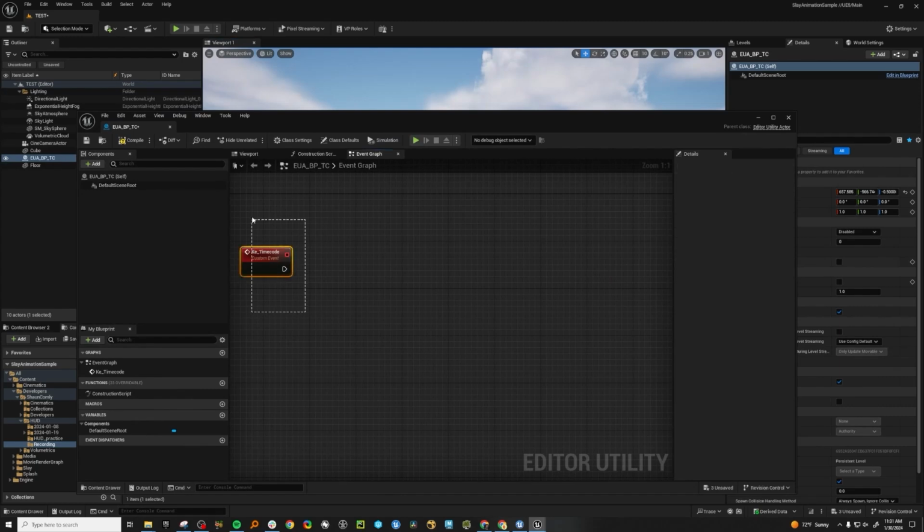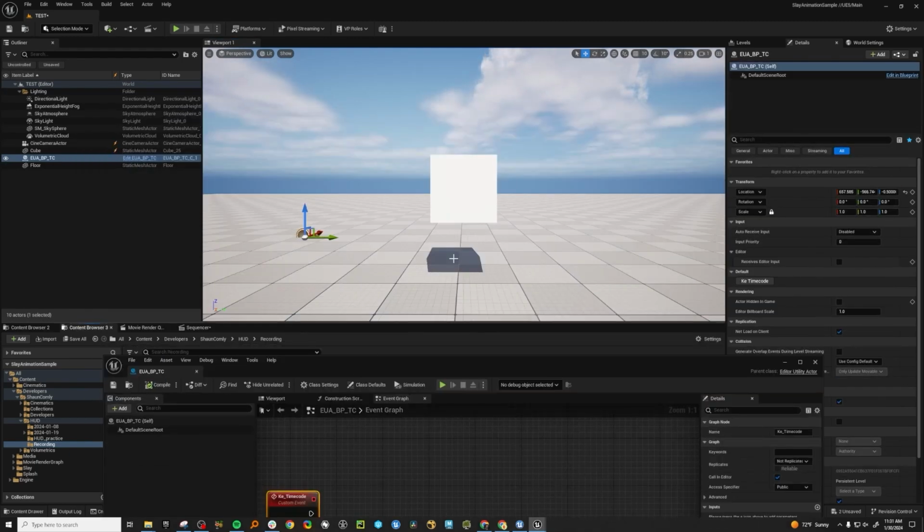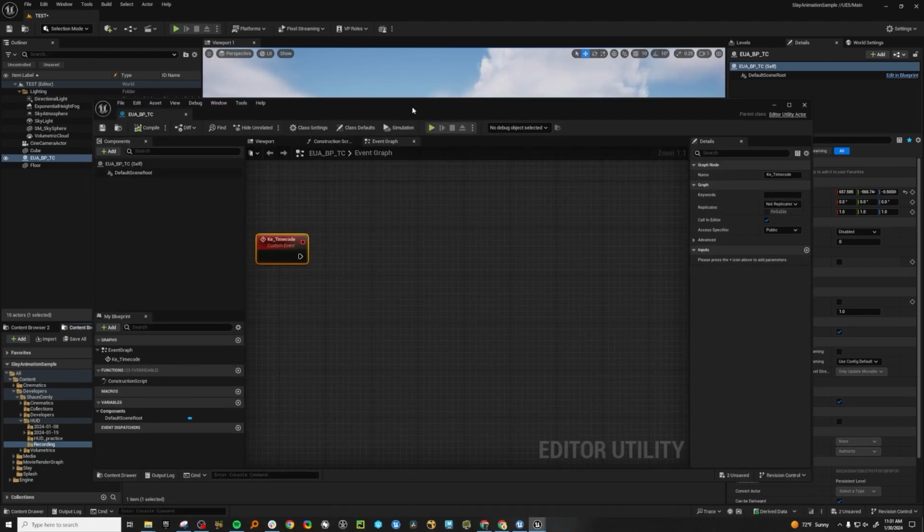We made this custom event. Let's hit call an editor. When you have call an editor on a custom event, you get this little button, which is great to be able to run your code. If you're in 5.2, you will be able to find that button.